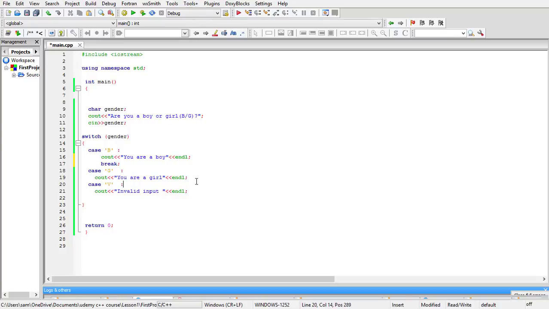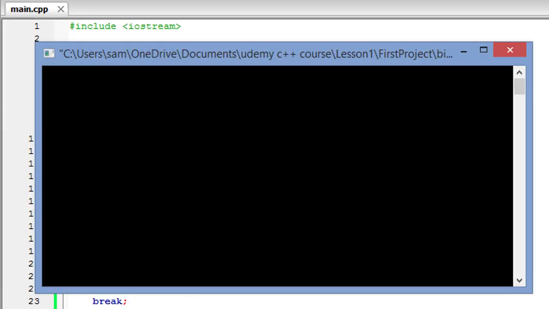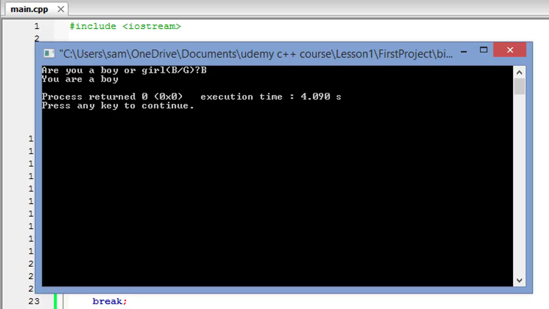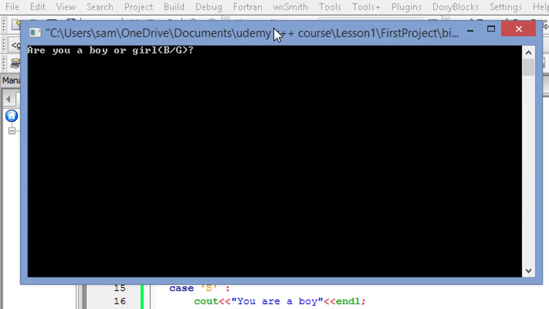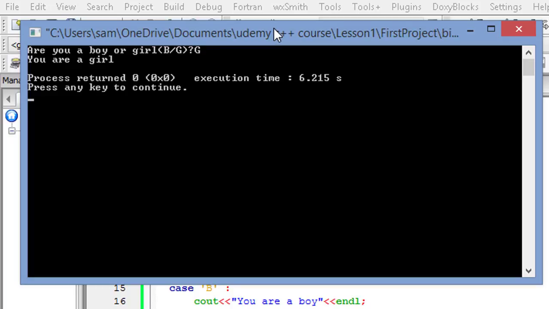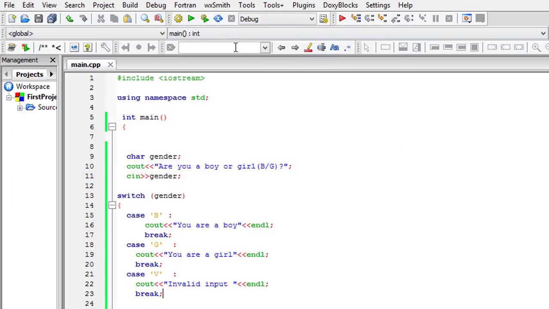That is using the break statement. Right under each statement, you just put break. This is telling the switch statement that when you're done executing this statement, exit the switch. Let's try one more time. Let's enter B again. As you can see, the problem is solved. Let's try with G again. Hakuna Matata. Everything is good.